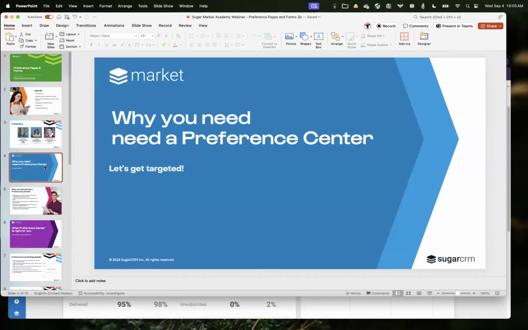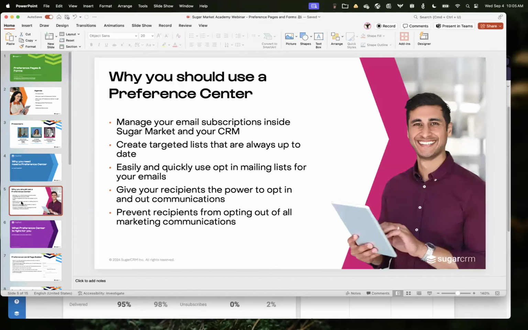Getting started, why you need a preference center. What's the importance of it? You can manage your email subscriptions inside Sugar Market and CRM. We want to make sure that we have the information available for us. We can create targeted lists that are always up to date. That way we are not wondering, oh my gosh, are they up to date? Are we sending it to the right people? We'll have that ready for us to use.